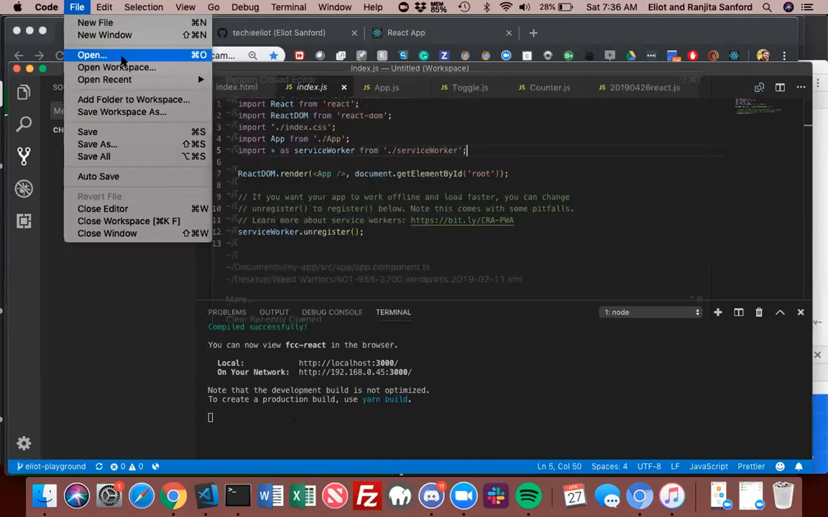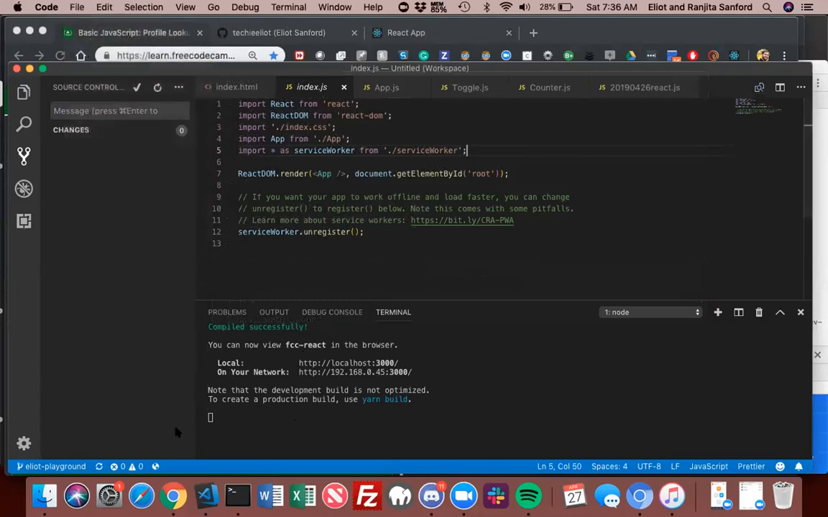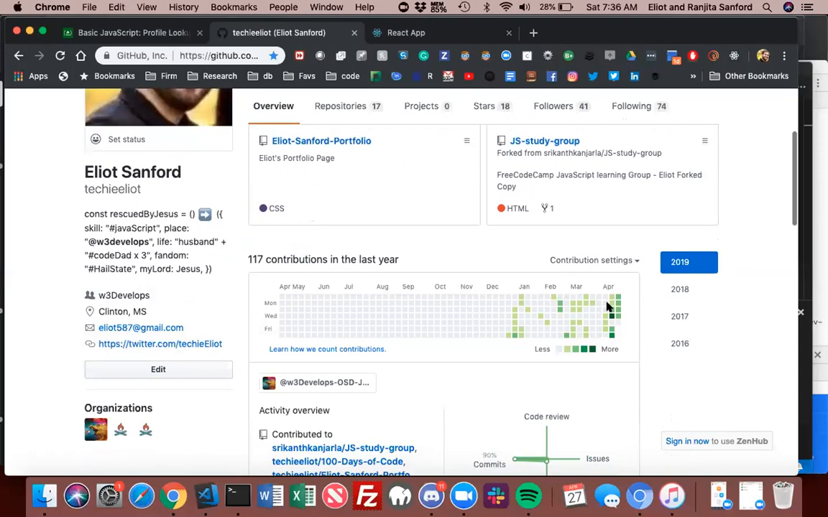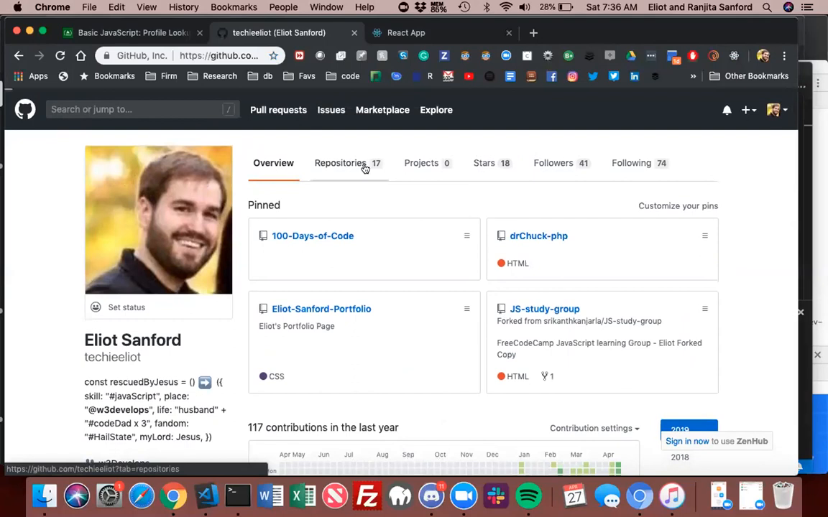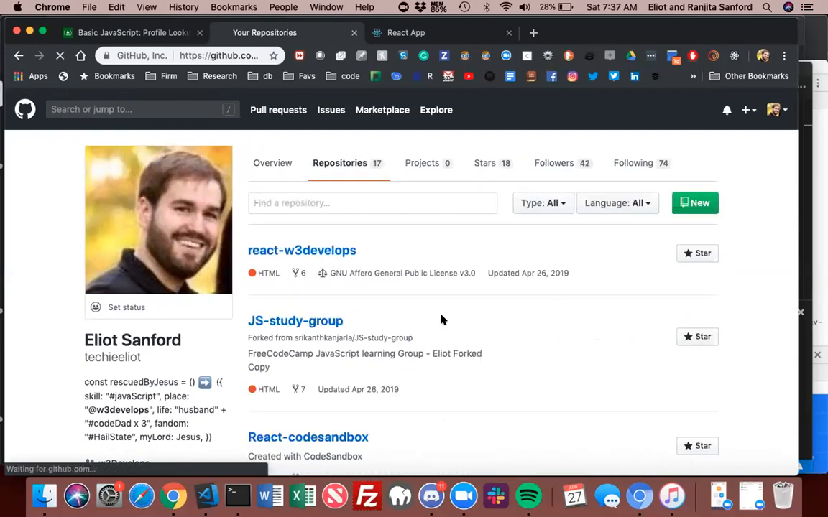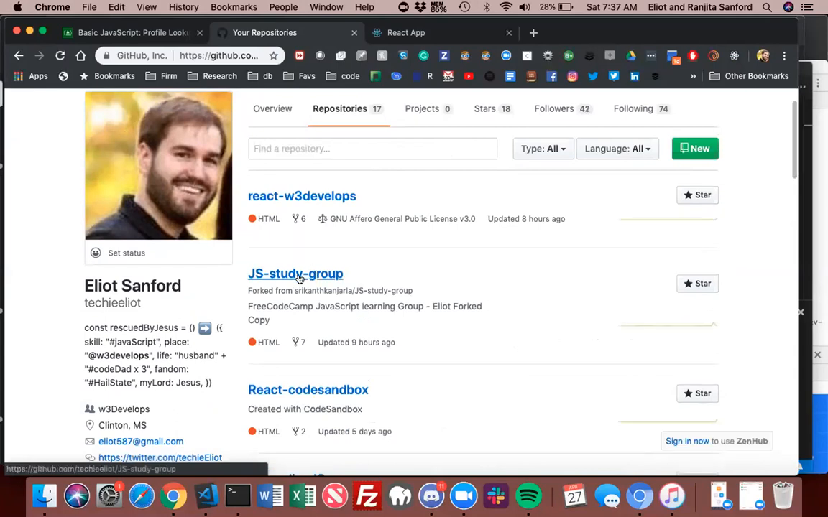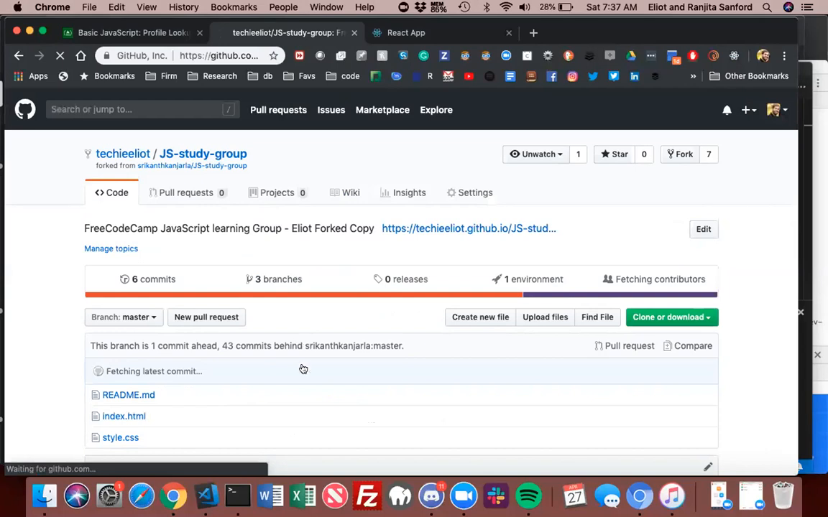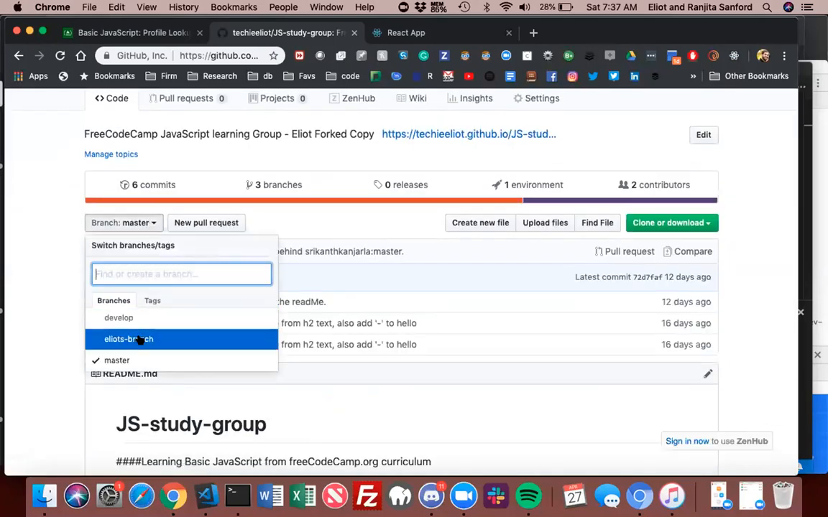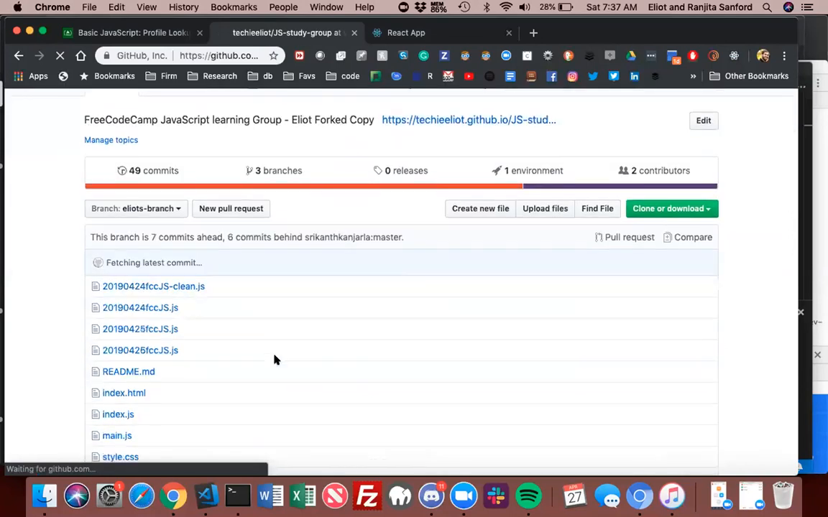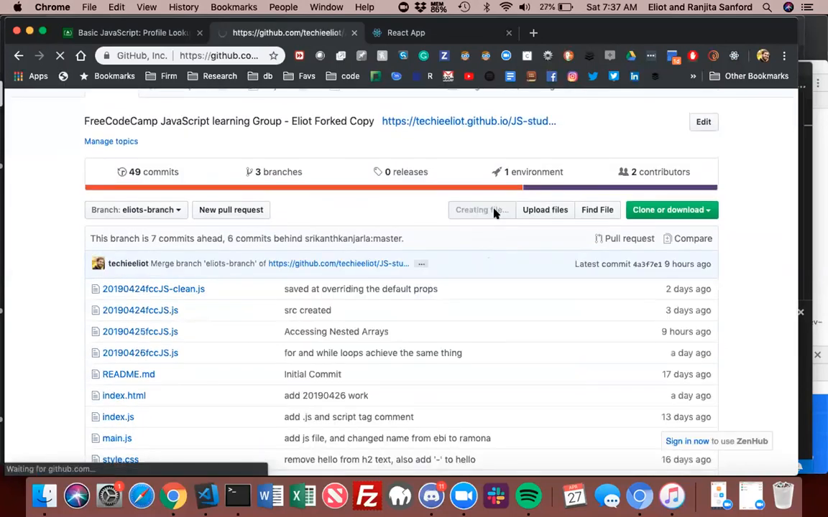Elliot, can you create a gist on GitHub? Yeah, one sec. Let me just go to my GitHub. Okay, I could just go to this JS group and put it in there. I'll just put it into a new... Okay, create a new file.